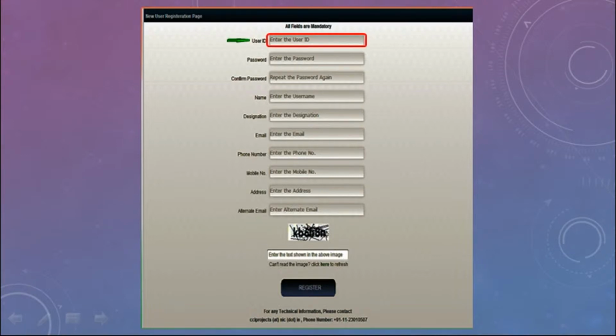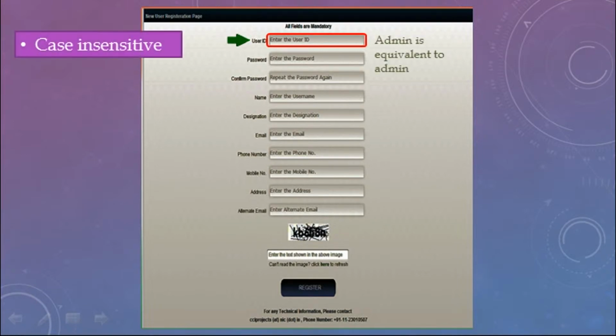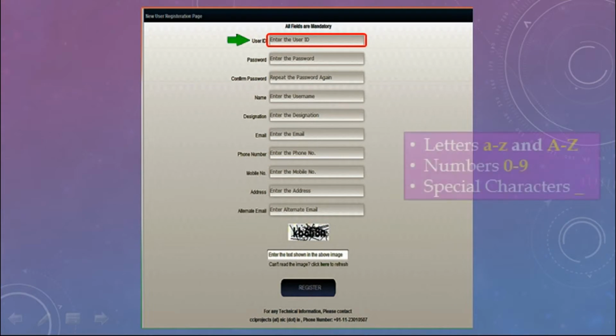The first field is the user ID field. The user has to choose his own ID, which needs to be given every time he is logging into our system. The format and condition that the user can choose his username is as follows. The username is case insensitive, so the letters of a user ID in lower or uppercase would be treated as the same. The letters of the alphabet A to Z, numbers 0 to 9, along with the special character underscore, are only allowed for this field.